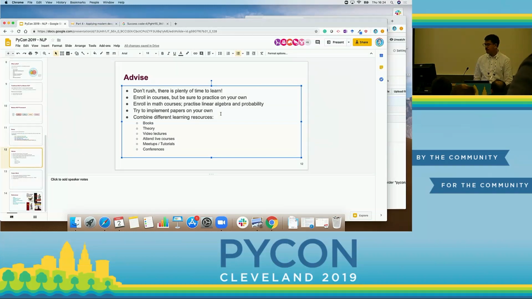Try to implement papers on your own. That's the way I started. I just went and started with something like the word embedding paper, like skip-gram. I have a notebook for that where I implemented it myself. And the CBOW algorithm for word embeddings, I implemented that myself as well.